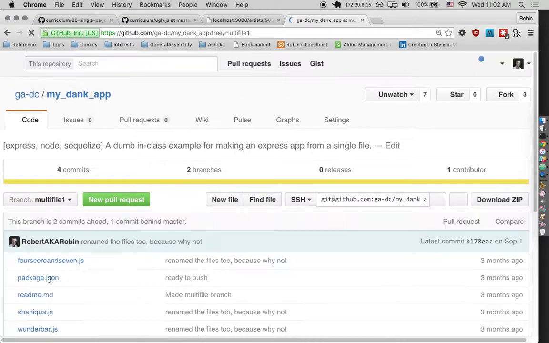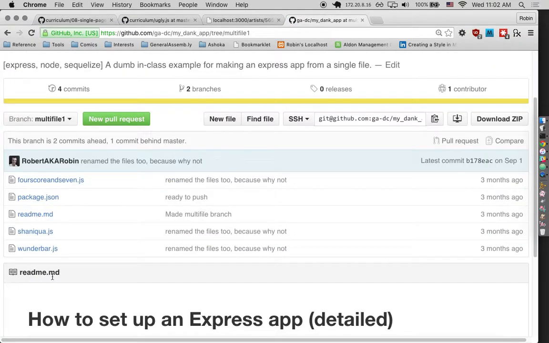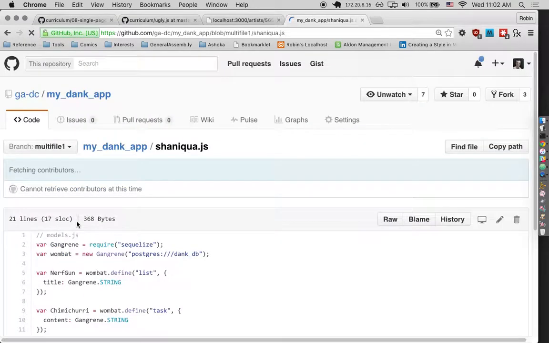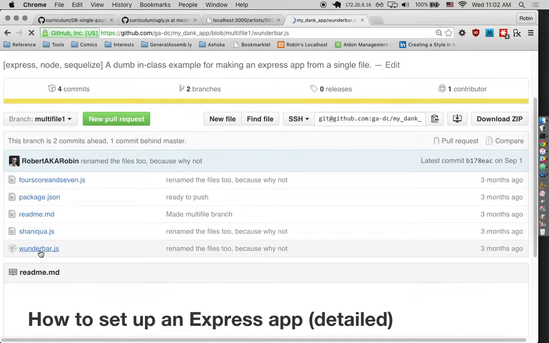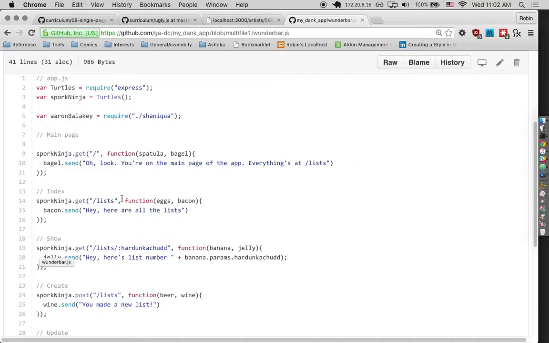And then I made a second version where I just renamed everything to completely weird stuff. So I think Shaniqua.js, I think that's actually the app.js. Oh, no, that's one of the models. Let's see, maybe it's Wonderbar. Yeah, here we go. And so you can see that all of this stuff is named completely weird stuff, like Sport Ninja and everything. Sport Ninja in place of app. But it still works perfectly fine. This app functions 100%, even though it's named completely insane stuff.